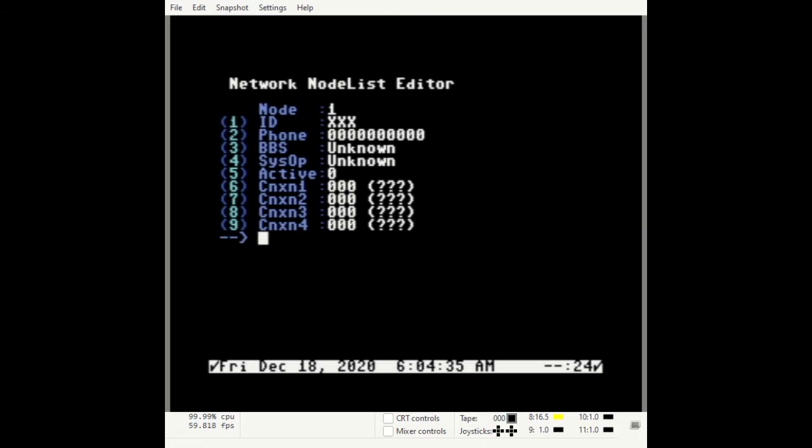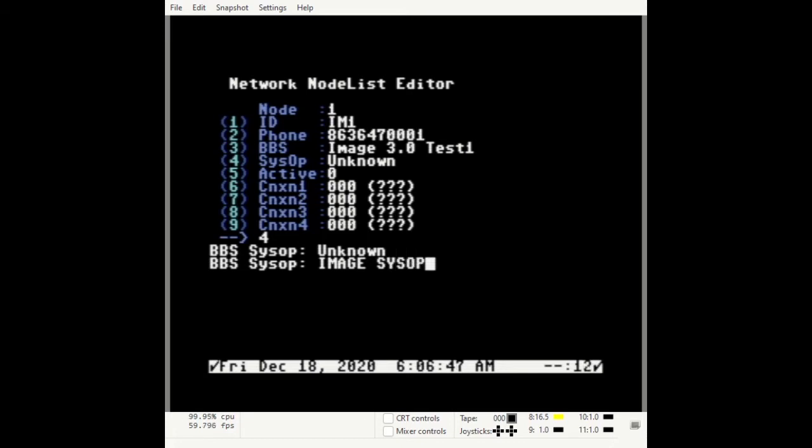Now I want to edit the nodes. I want to edit node 1. So node 1 is the network administrator. That's going to be IM1. And the same routine. We enter the phone number, BBS name, the sysop name, and then we're going to enter the connections. Connection 1 is connected to 2, and notice it brings up IM2. And connection 2, I enter a 3 and it brings up IM3.